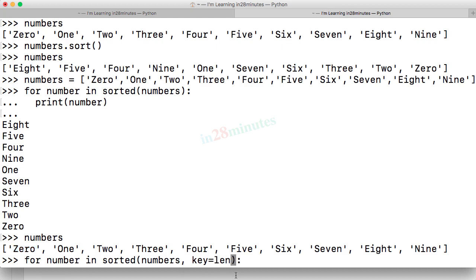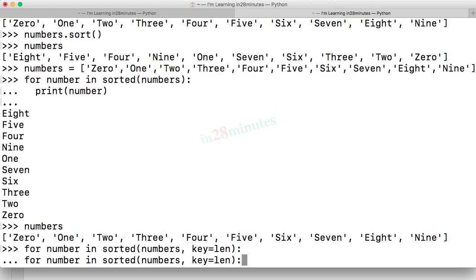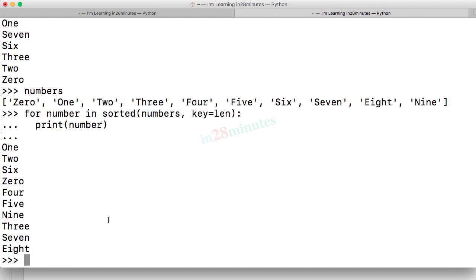So I'm passing in len, length. So the length of each string is how many characters are present. If I pass a key of length, then we would be accessing the elements in the increasing order of their length. So let's see what would happen. Print numbers. What is happening? We are accessing the elements in the increasing order of length. So 1 has 3 characters, 2 has 3 characters, 6 has 3 characters. After that, elements with 4 characters and 5 characters.